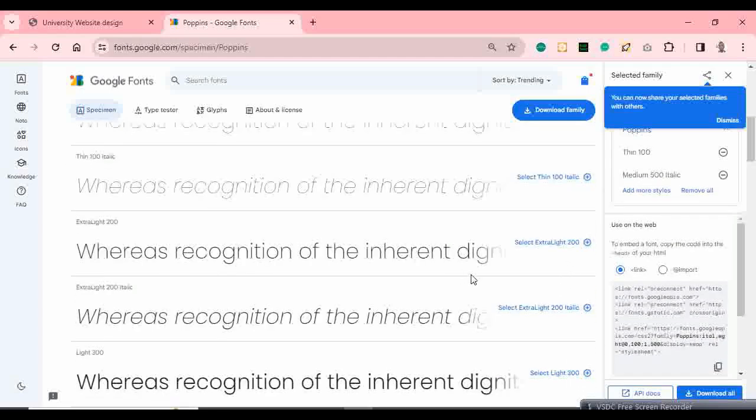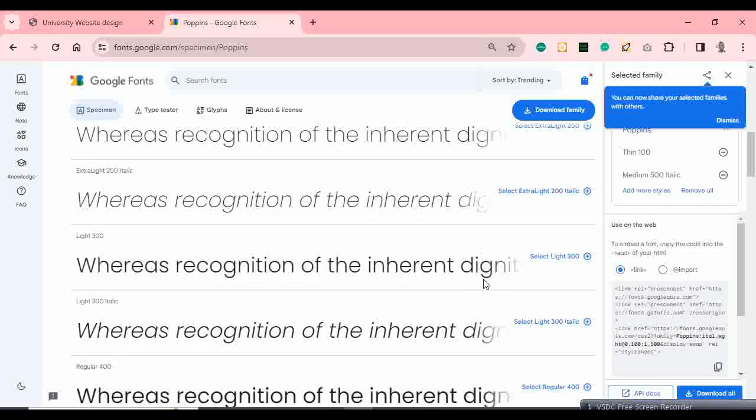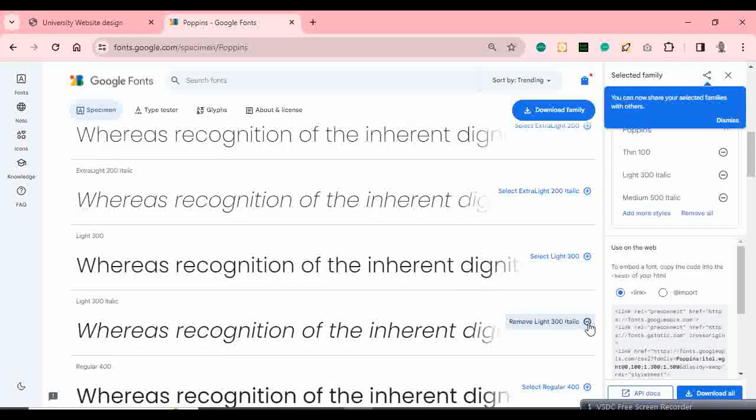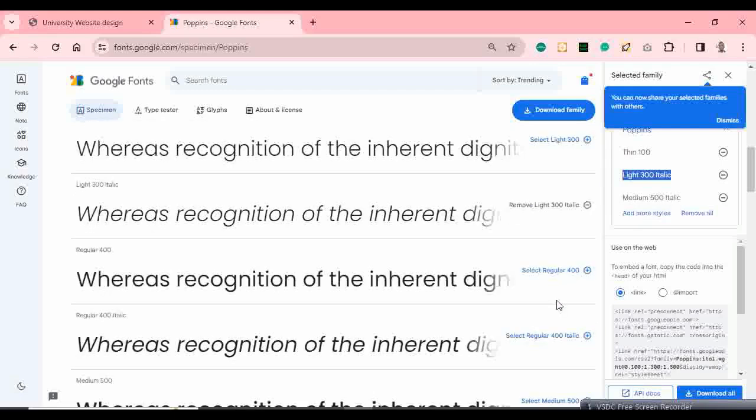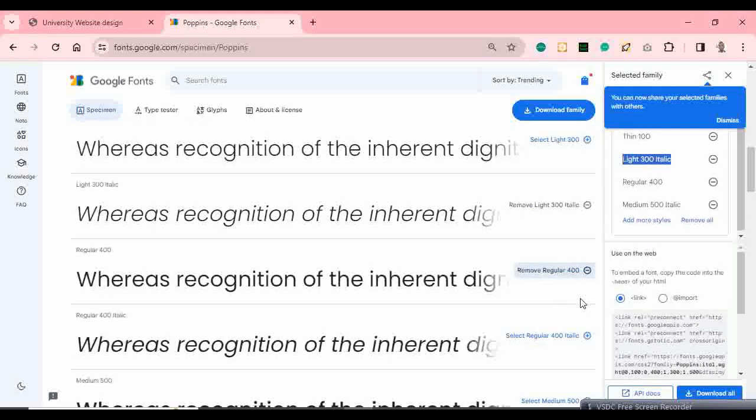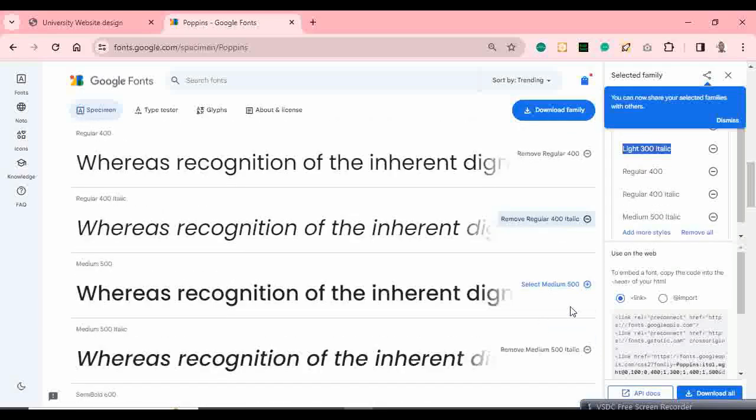So let me look for something again I like. Select this. So this is like 300 italic, as you can see it here. So let's see. You can just select as many as you like.